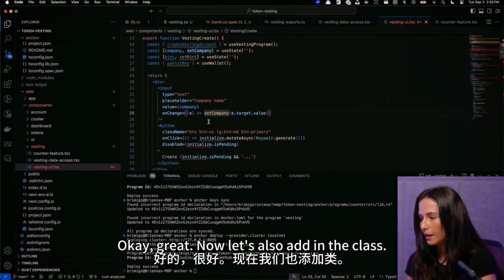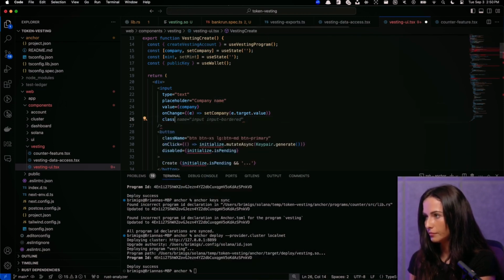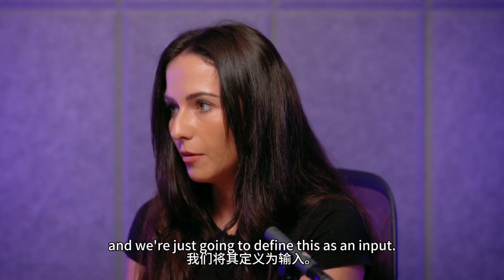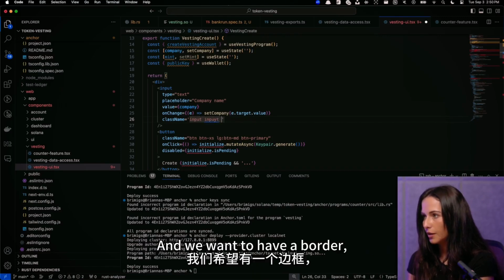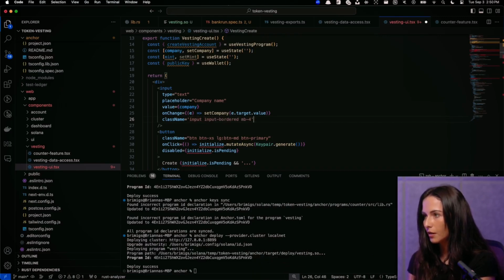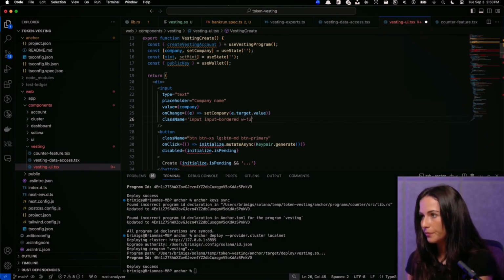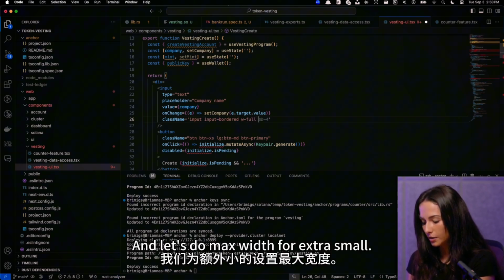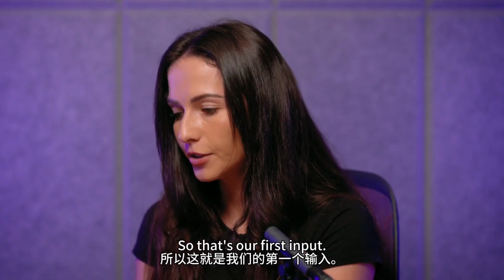Okay, great. Now let's also add in the class. So we'll do class name, and we're just going to define this as an input. And we want to have a border. We want the width to be full. And let's do max width for extra small. There we go. So that's our first input.